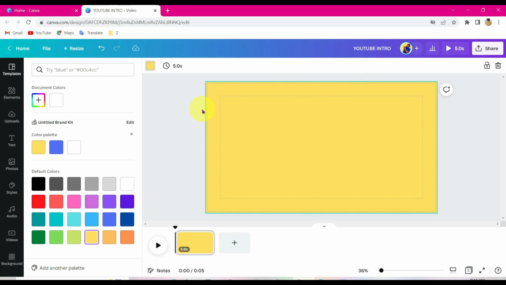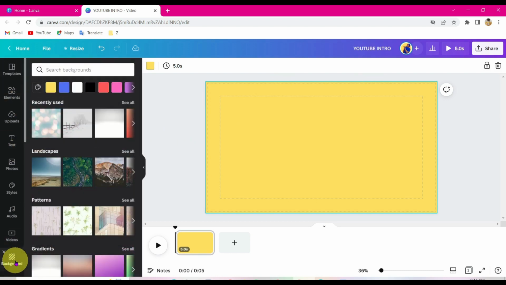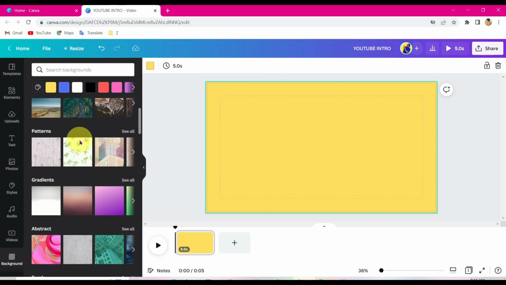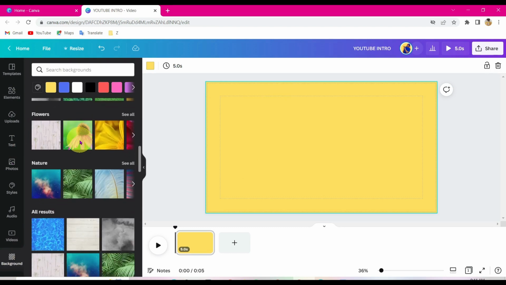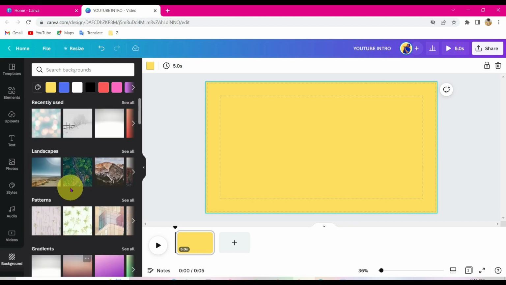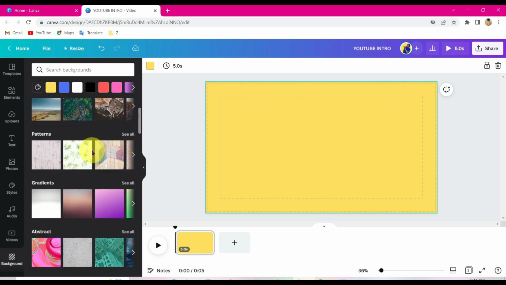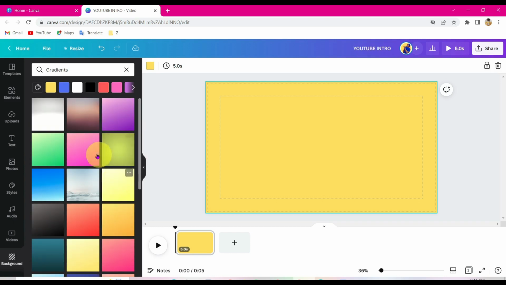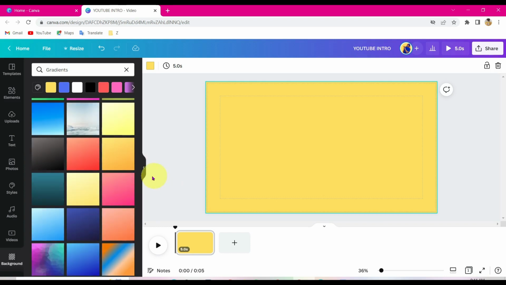So this is it. Or you can also go to the sidebar and click on background to select any of the backgrounds. Here you have flowers, nature, food, gradient, pattern, and so on. I will go in for gradients and select this one.